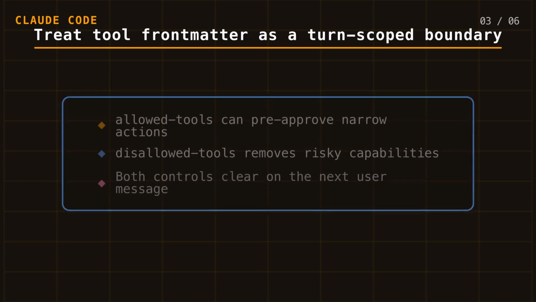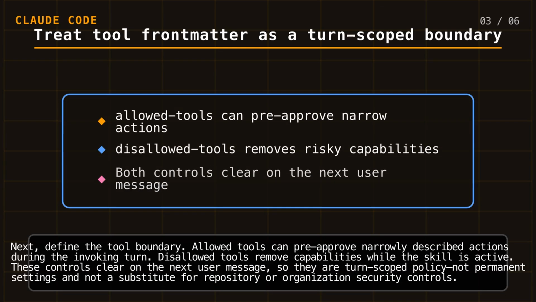Next, define the tool boundary. Allowed tools can pre-approve narrowly described actions during the invoking turn. Disallowed tools remove capabilities while the skill is active. These controls clear on the next user message, so they are turn-scoped policy, not permanent settings and not a substitute for repository or organization security controls.